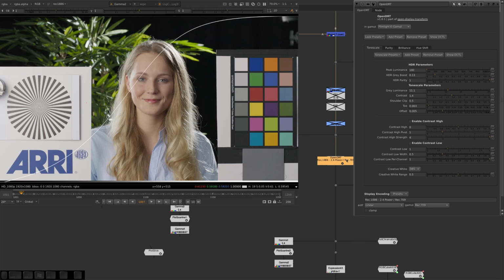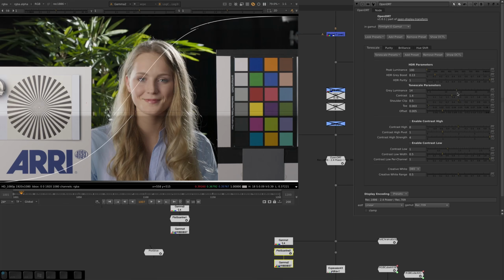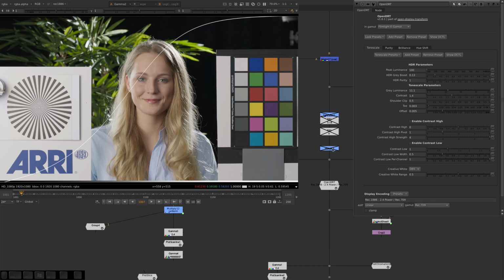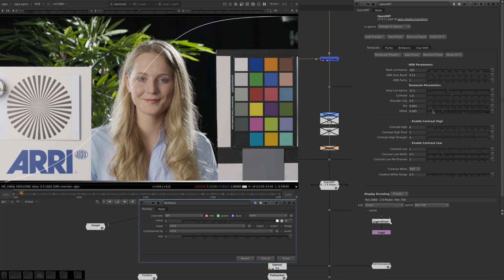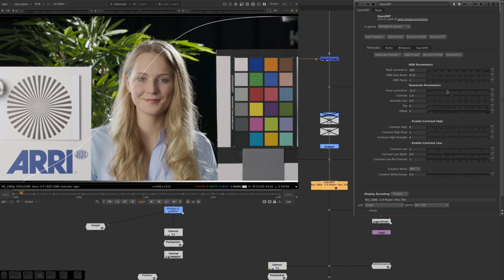So first we'll look at the gray luminance. Basically, if we adjust the gray luminance up or down, you can see that the curve is shifting left or right, and the overall exposure of the image is changing. And actually, this is exactly matching an exposure if we turn the offset to 0. Which I'll just reset for the moment. So yeah, if we do a multiply upstream in the scene linear domain and we multiply up or down, you can see that the result is quite similar to the gray luminance adjustment. And yeah, so that's the gray luminance.